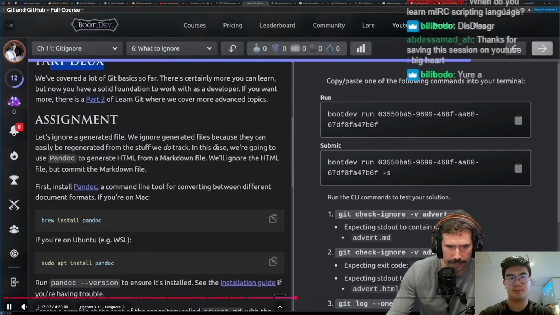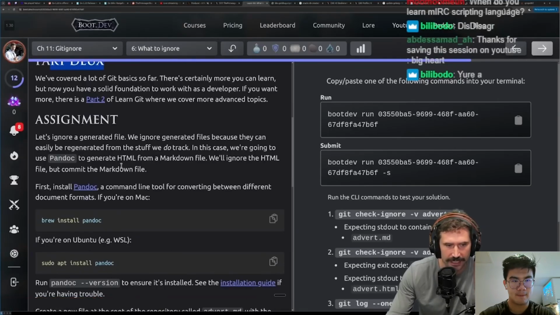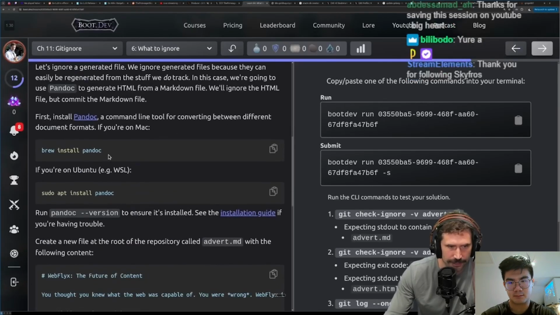All right, here we go. Let's ignore a generated file. We ignore generated files because they can easily be regenerated from stuff we do track. In this case, we're going to use pandoc to generate HTML from markdown files. We'll ignore the HTML files, but commit a markdown file. First, install pandoc. Brew install. I don't have that, but we do have this guy.